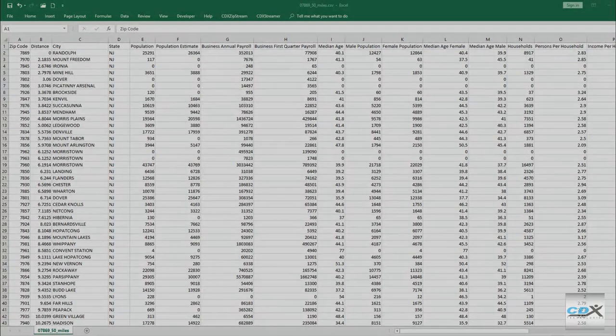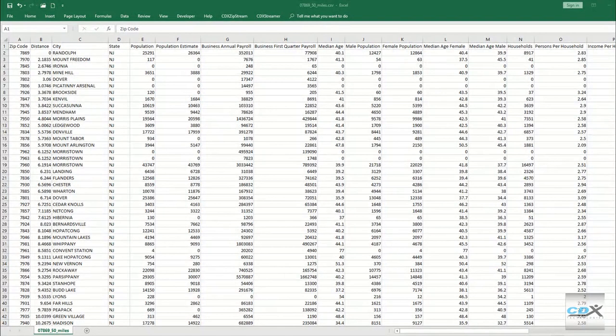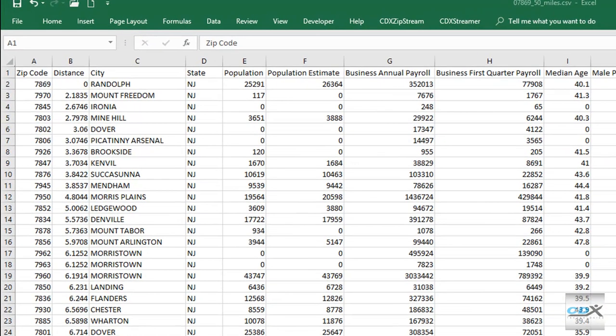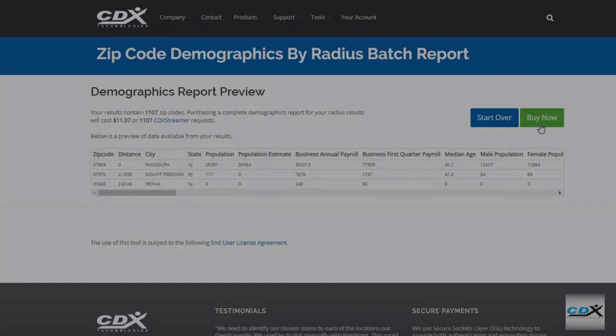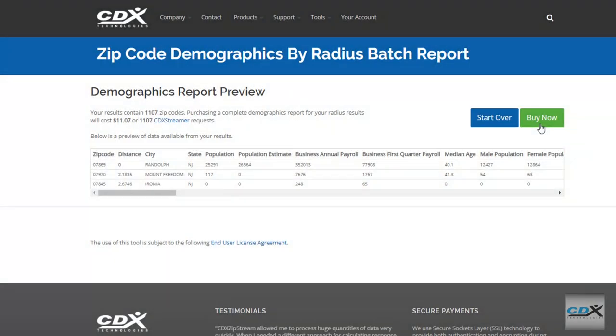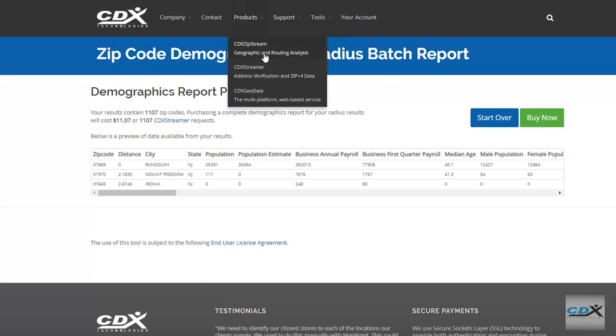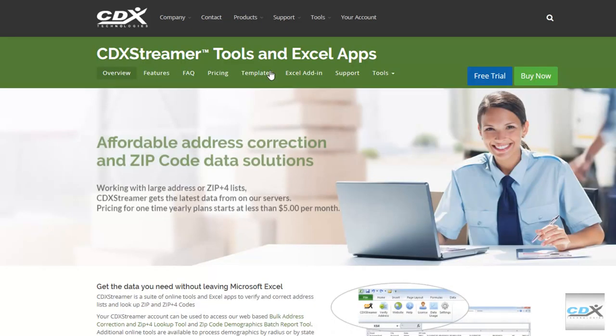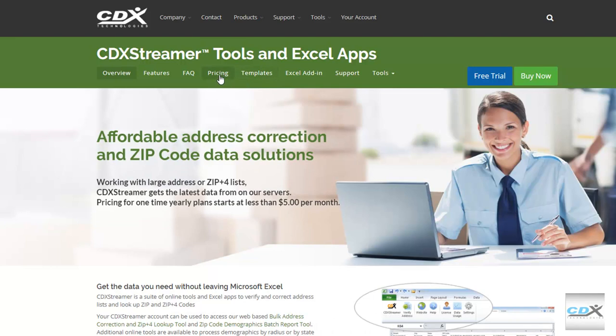Here's what the full output looks like. The output is provided in a CSV file, which can be opened in Excel or other spreadsheet software. To obtain the complete output for all zip codes in the radius area, click on Buy Now to go through the purchasing process. Cost is 1 cent per zip code, or you can use a CDX Streamer account for reduced pricing. For more information, go to the CDX Streamer product page and click on Pricing.